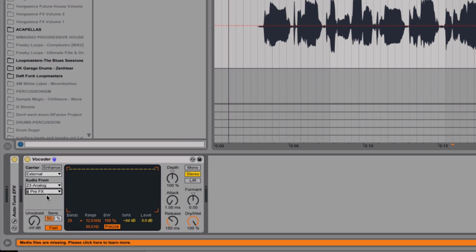We don't have anything on the analog anyways, but that's always good to know, because if you have maybe some distortion, reverb, or something like that, and you want that to be the signal that triggers the vocoder, then you would choose post effects. But since there's nothing on the analog, we'll just keep it at pre.